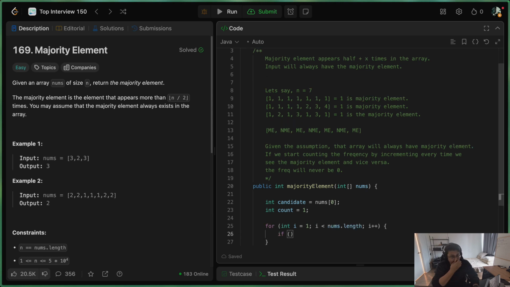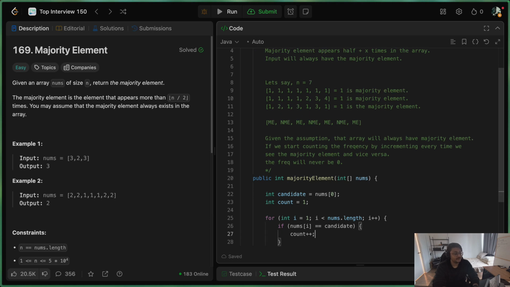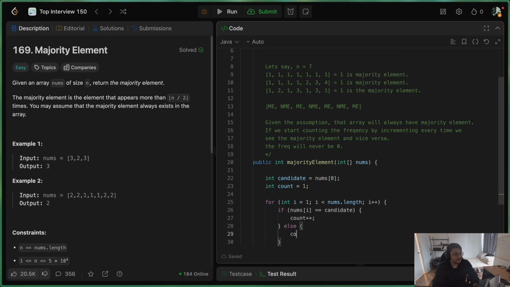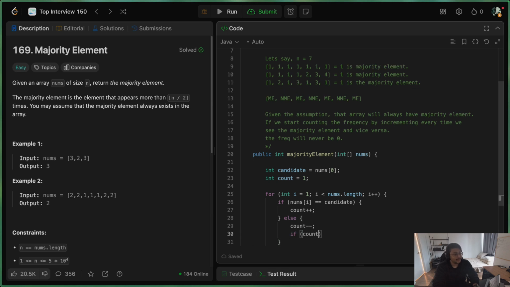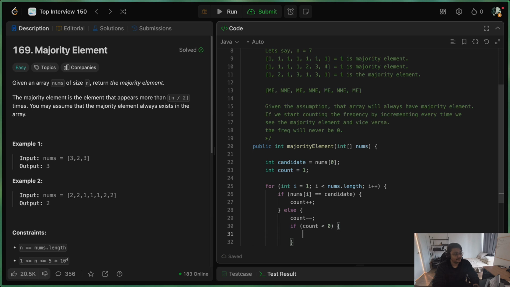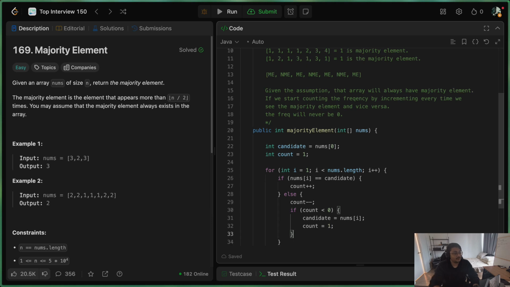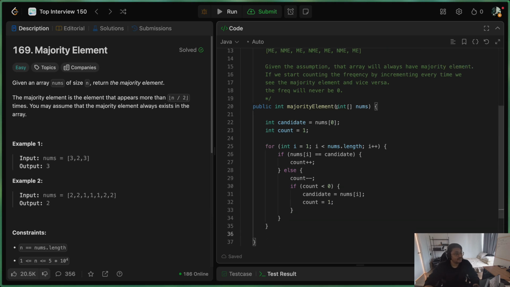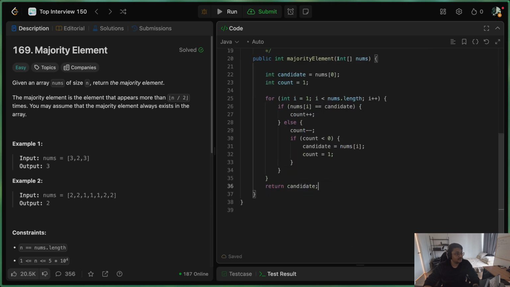and here comes the decision making part. If the current element is equal to the candidate, which is the majority element, then we increase its frequency. Otherwise, we decrease its frequency, and if at any given point the frequency becomes less than 0, then we're going to choose a new candidate, which is the current element, and we're going to reset the count to 1. And since the array will always contain a majority element as given in the input, we are safe to say that this candidate is going to be our majority element for this given array.